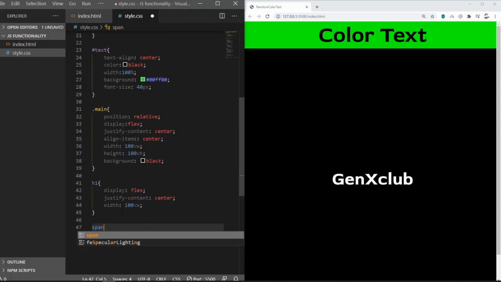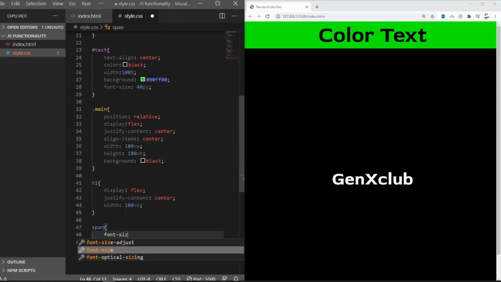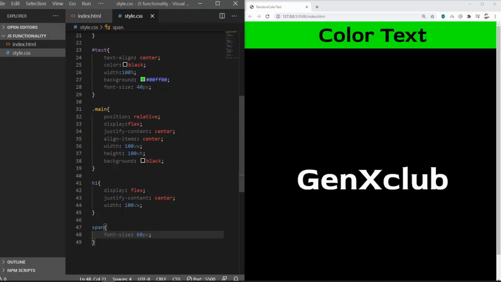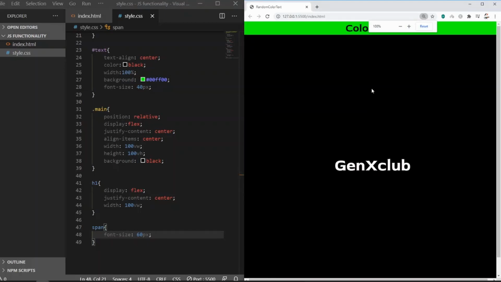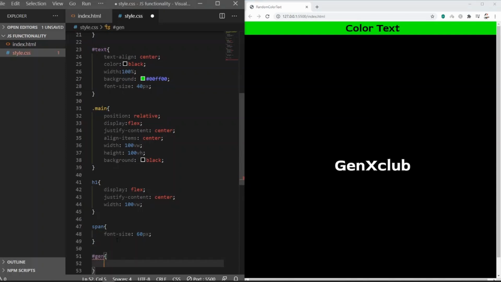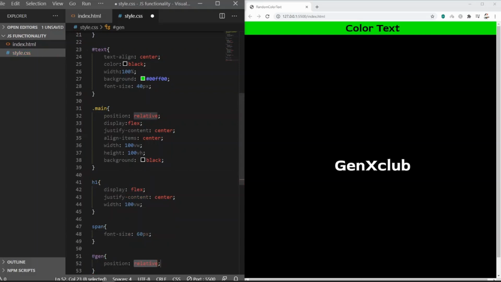Okay, now let's work on the span. So we won't be giving a lot of styling here. We'll just give a font size of, let's give it 60 pixels. Let me zoom out and you can see the actual sizes. Now let's style each of those spans. First, let's go with Gen. Position, let's give it absolute.